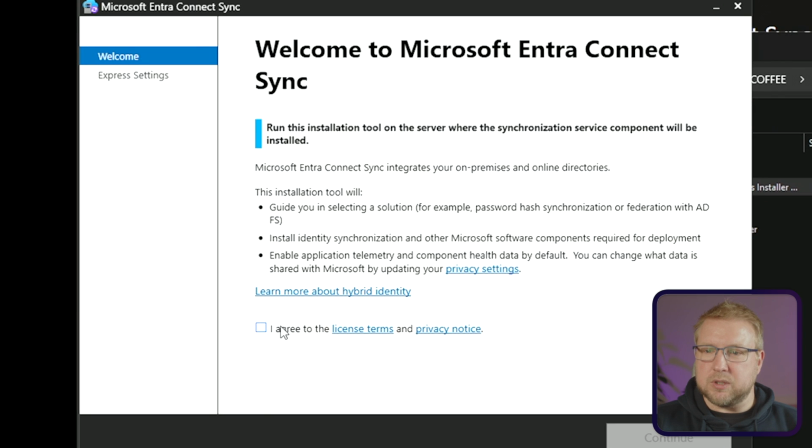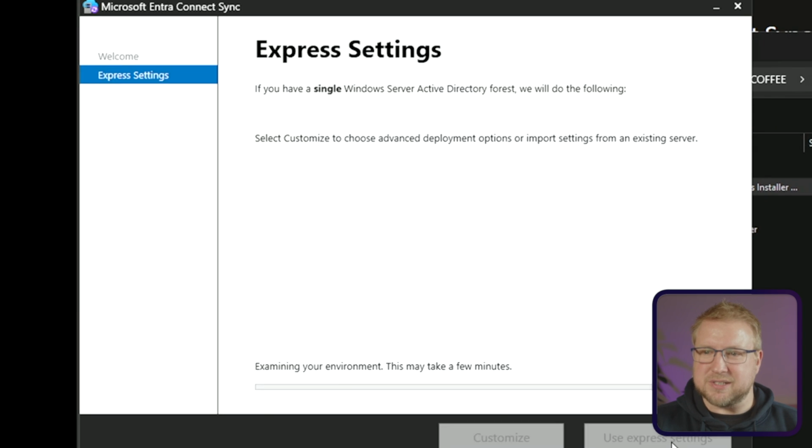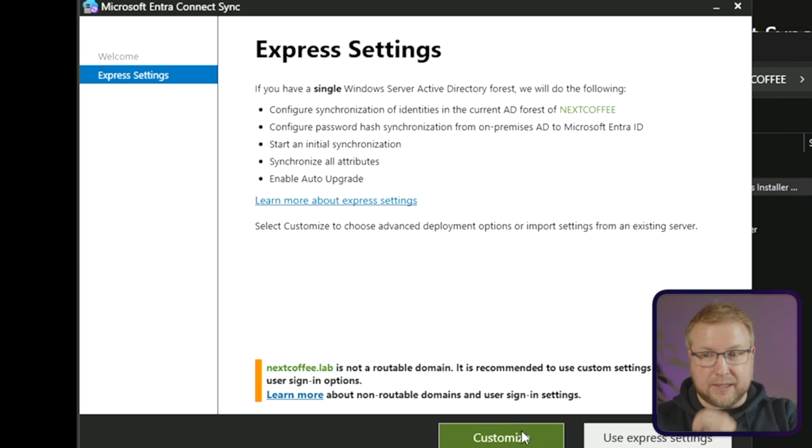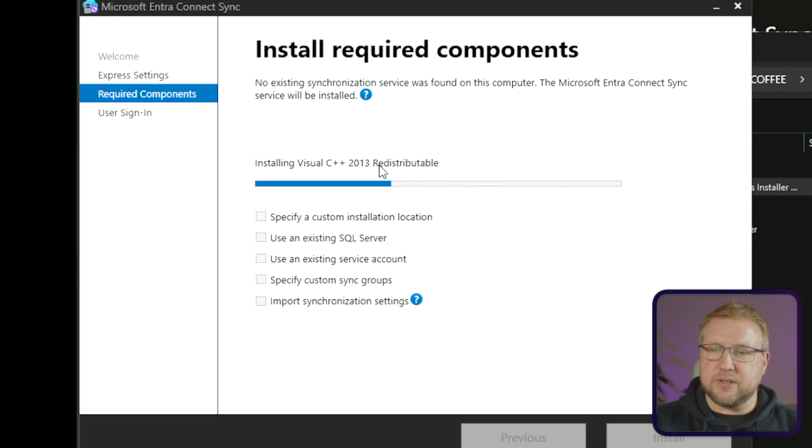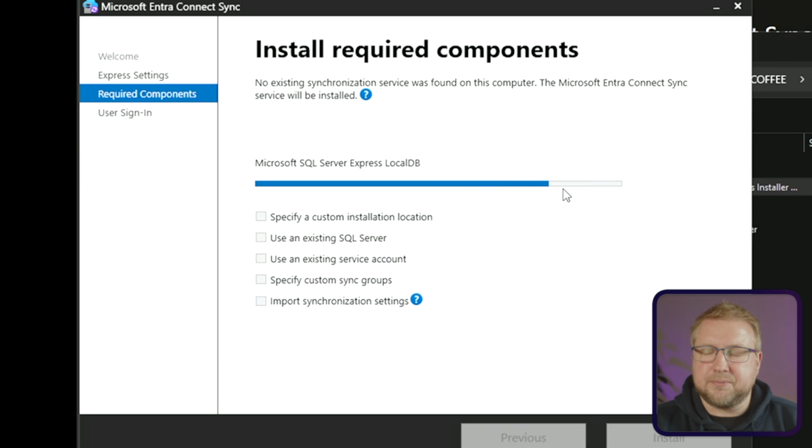Okay, we will agree to the license terms, we've already done that, we'll choose continue, and let's do customize because I want to see a bit more detail. I'm going to not change any of these though because I don't need to. We'll choose install, and it's going to install the VC++ 2013 Redist. Give that a few seconds. And the SQL Server Express local database and the synchronization service. So we're almost there.